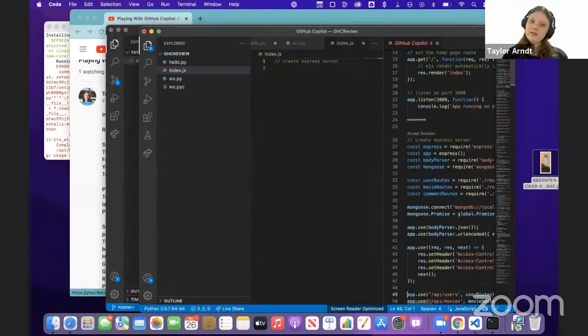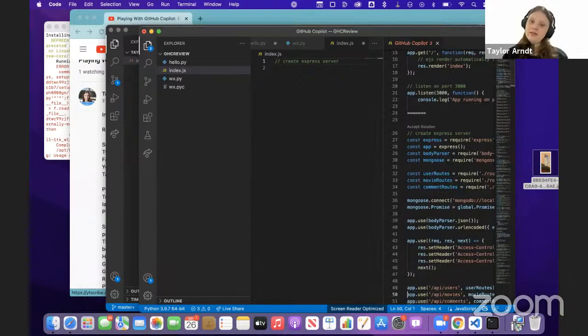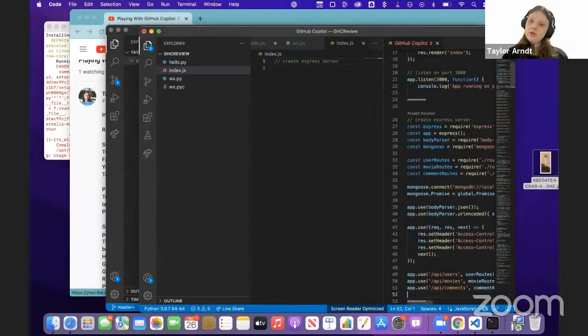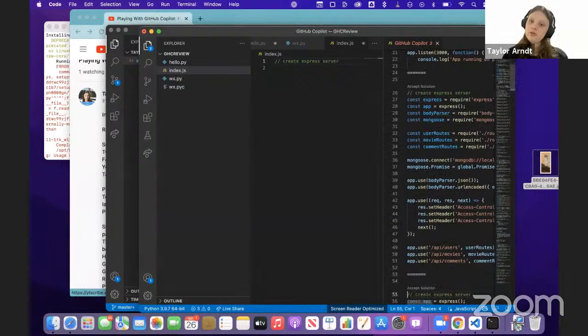Right brace. New line. App.use /api/users. App.use /api/movies movie routes. Movies. What is this about? App.use /api/comments comment routes. Create express server.